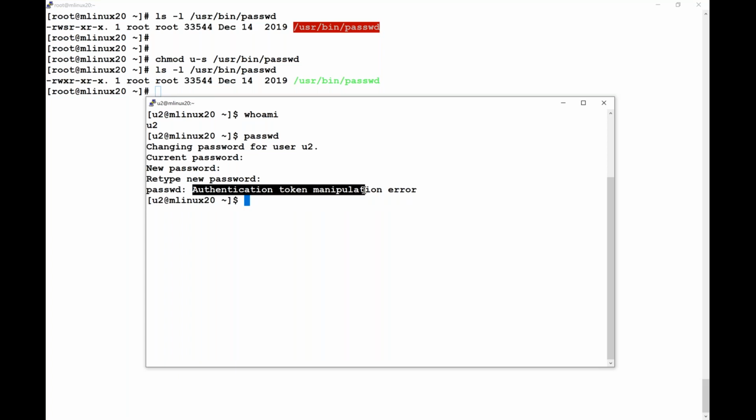It is not telling me that the password was incorrect. It is not telling me that the password does not match or any complexity requirement. It says there is an error. I am not able to update my password in the shadow file. Why am I not able to update? Because as U1 or U2, I'm trying to edit the shadow file. The shadow file does not have any permission for me, so I'm not able to update.